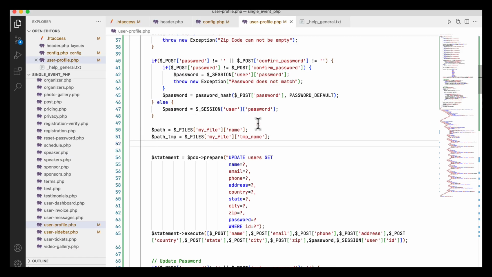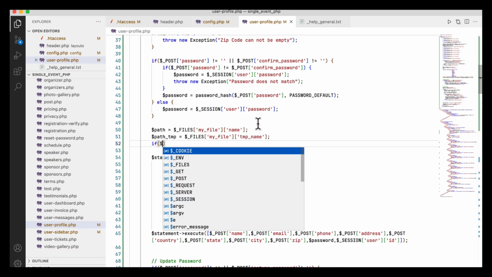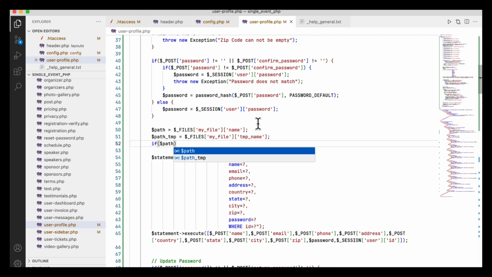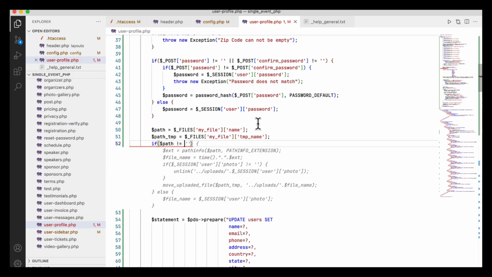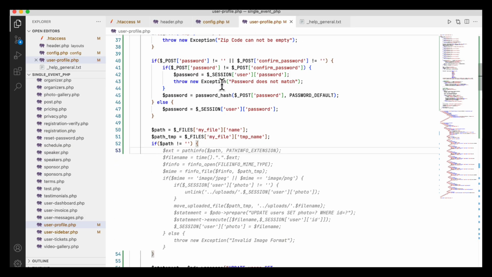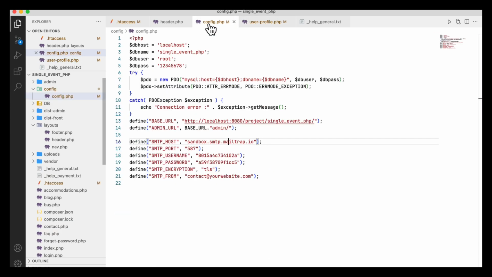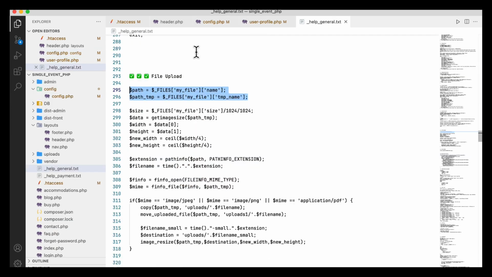So here I will have to check if the path is not equal to empty. That means the user wants to change the photo. So not equal to empty, then I will have to write the code. Which code will I write here? Let's check it from the help general.